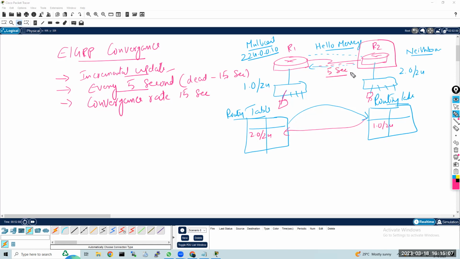This is an interview question, guys. Most of the companies ask it. So the maximum dead time is 15 seconds. If within 15 seconds this router 2 has not replied, what is he going to do? He will remove this route from his routing table. The update that he has received, he will remove it. Then there is no communication between these two. There is no communication.